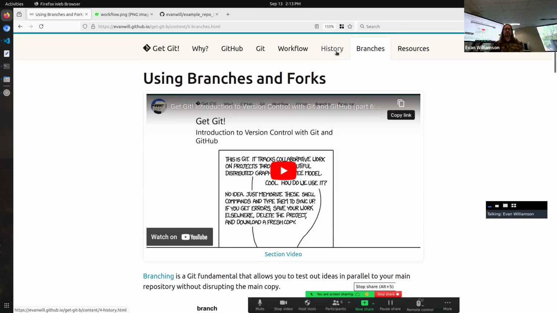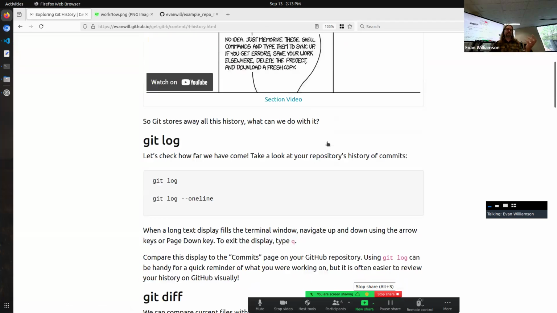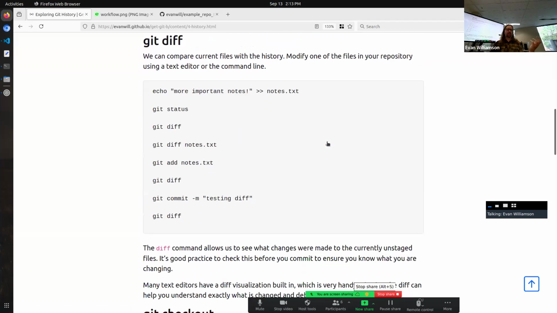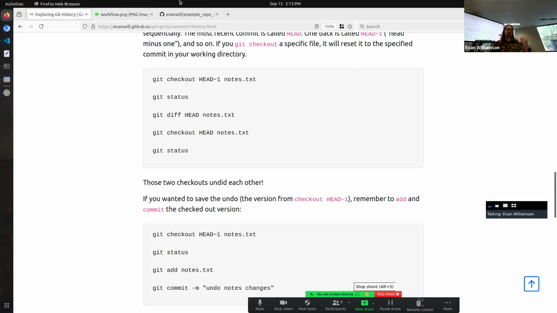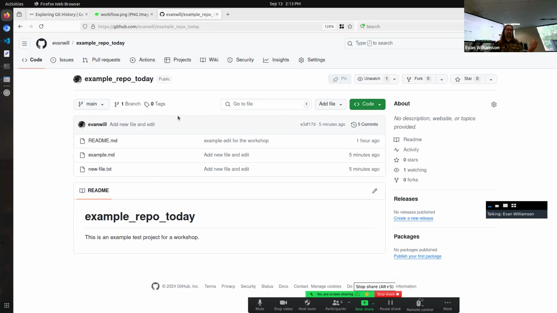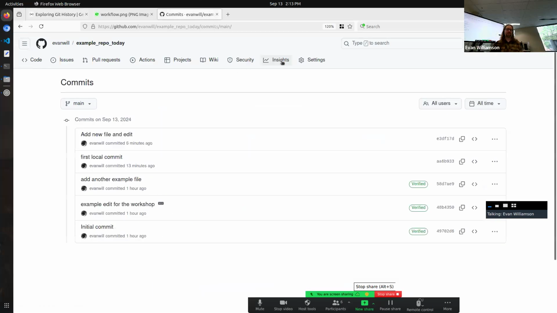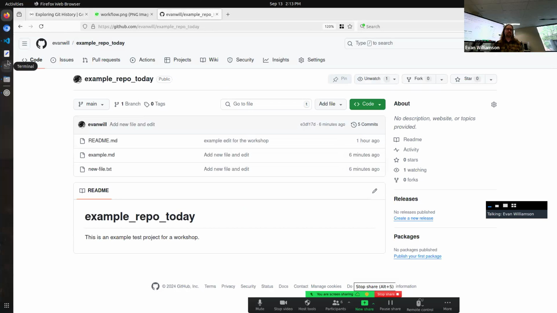Branching is, well, first I'll just say git history. You can do it on the command line. There are some important things about it, but generally the best place to visualize git history is to use GitHub, where you can look at these commits and these insights to get a sense of that history.